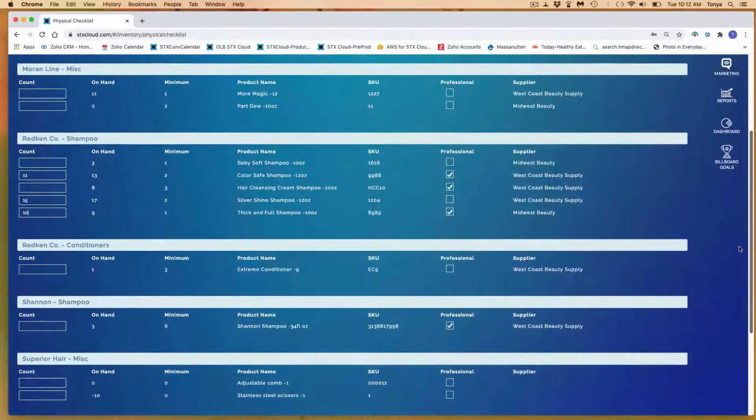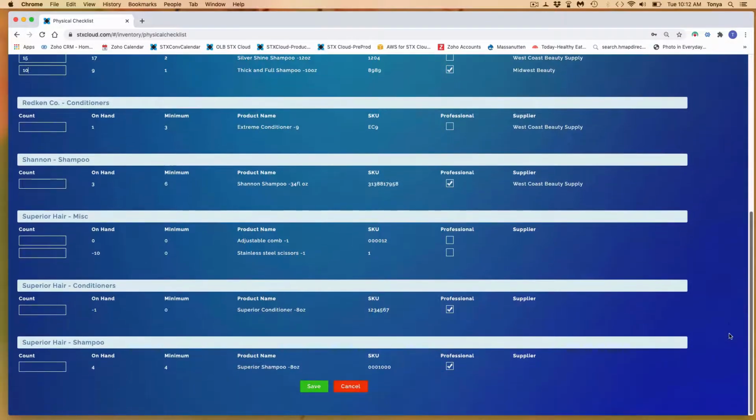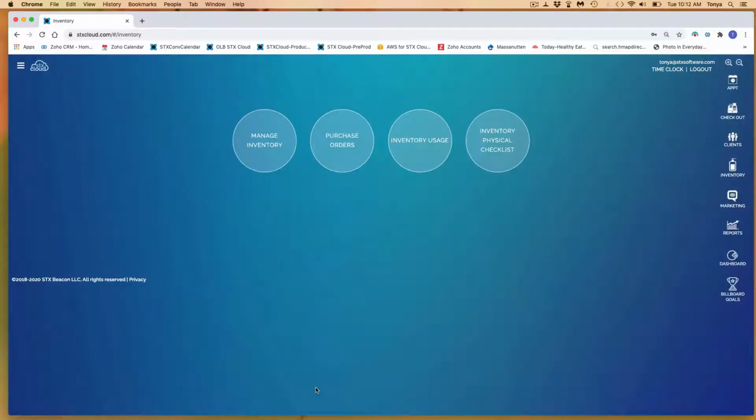After updating the report to account for all of your inventory, simply click the Save button. Once you've clicked the Save button, the system will create an inventory adjustment report, which we will review in a few minutes. We're now going to look at your Manage Inventory.